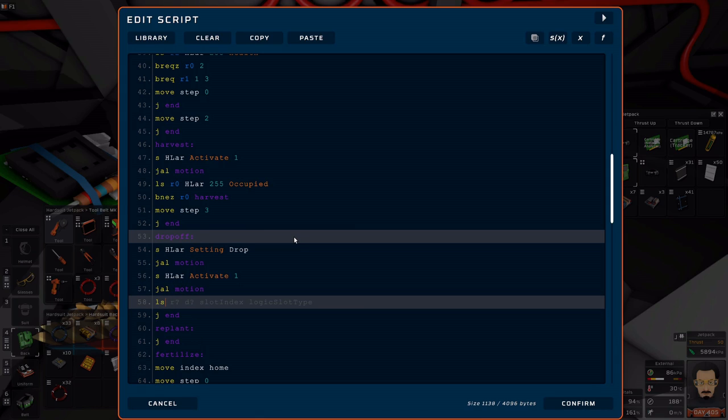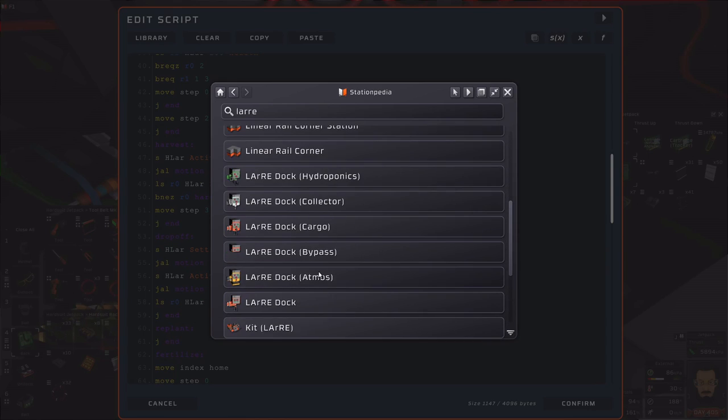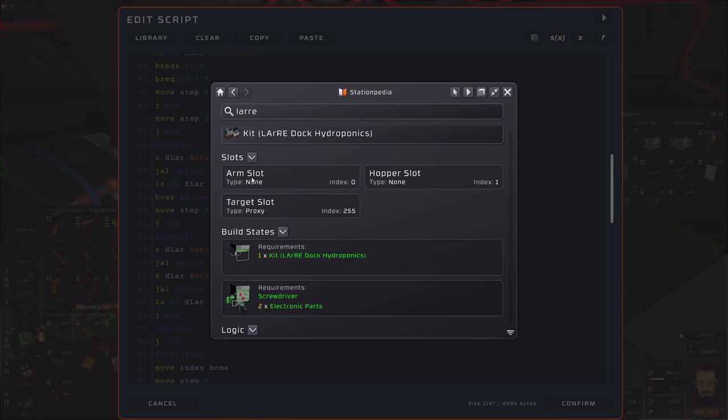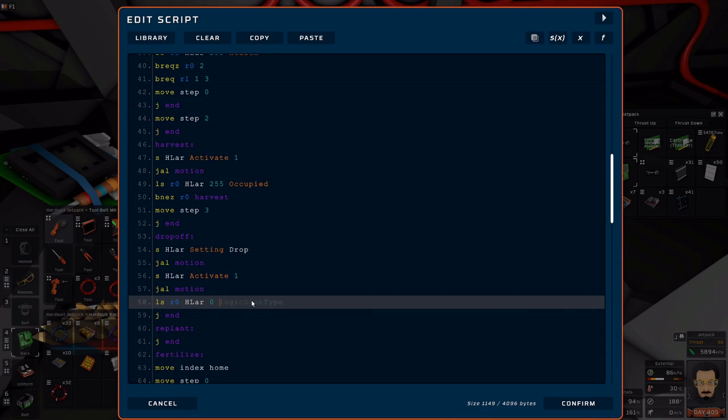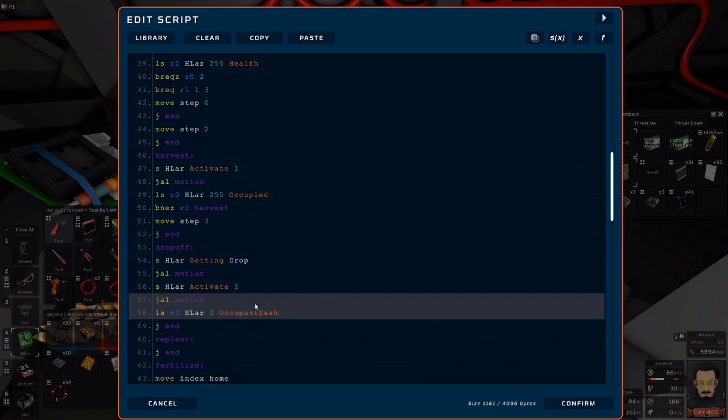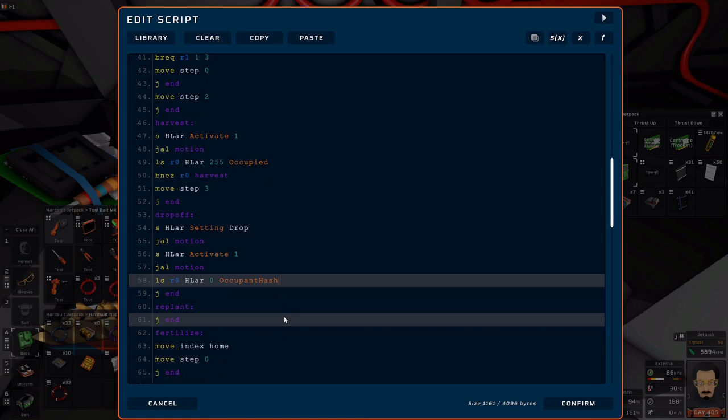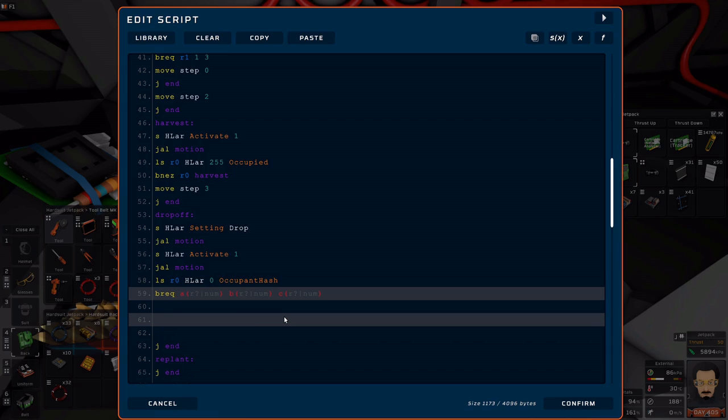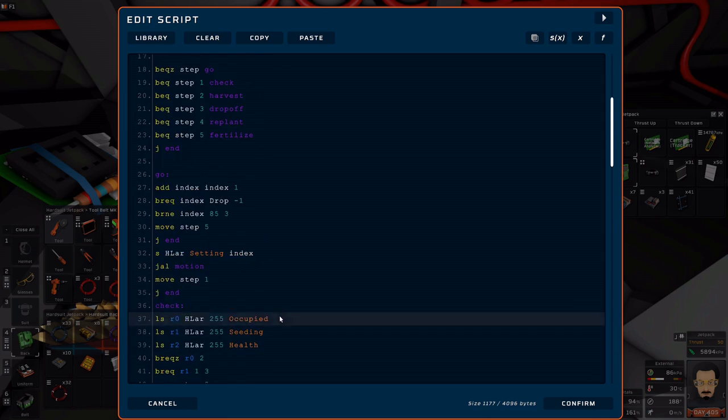Where I need to load slots R0 Hy LARrE, arm slot, so 0. Occupant hash, because I need to see what the occupant hash of that is. This is where I need to do the check. So BREQ, R0, and now I need to do each of them.